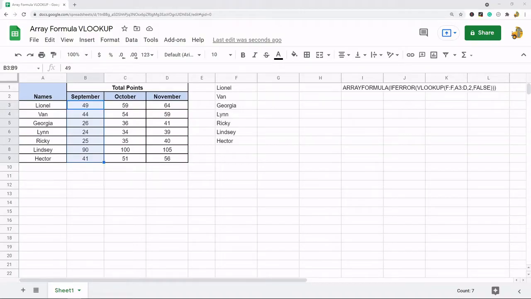In this video, I am going to show you how to use VLOOKUP with array formula in Google Sheets. So the benefit of combining these two formulas together is that with one formula, I can search for multiple pieces of data.